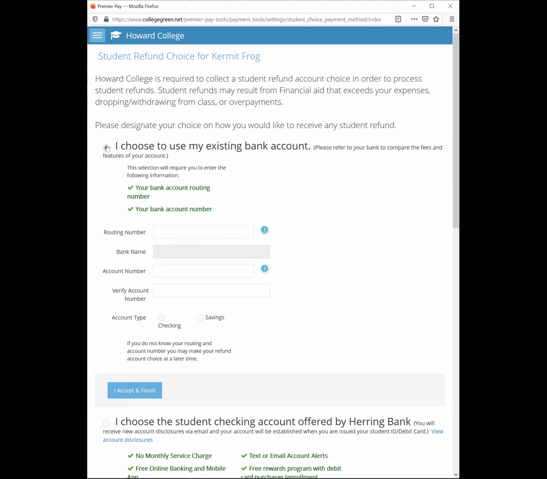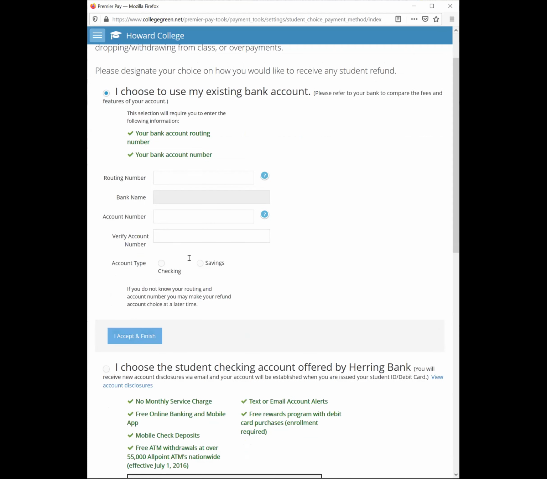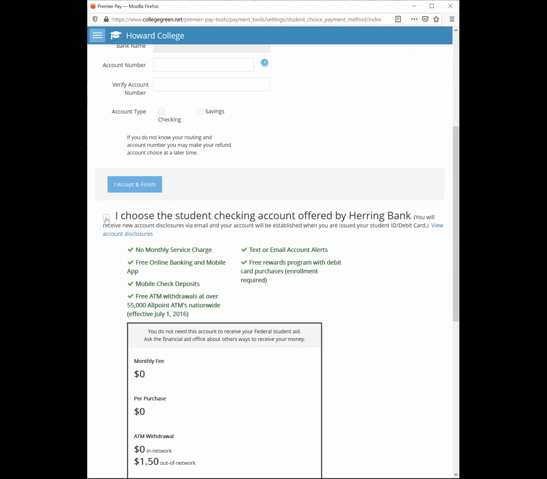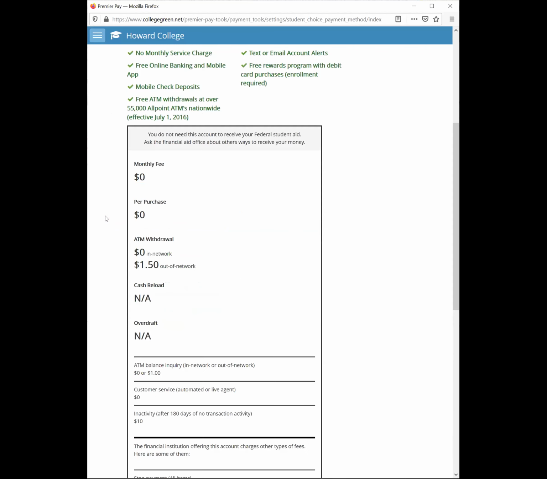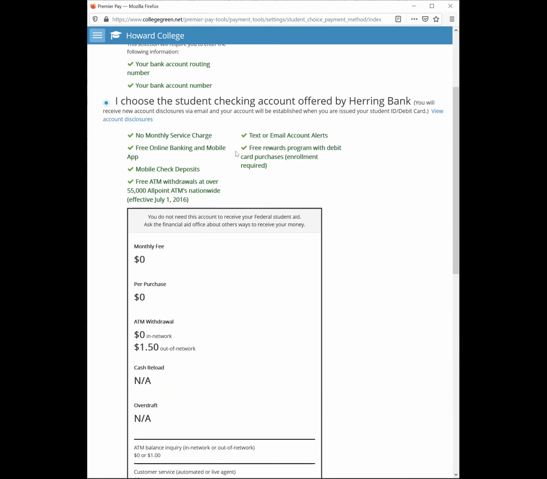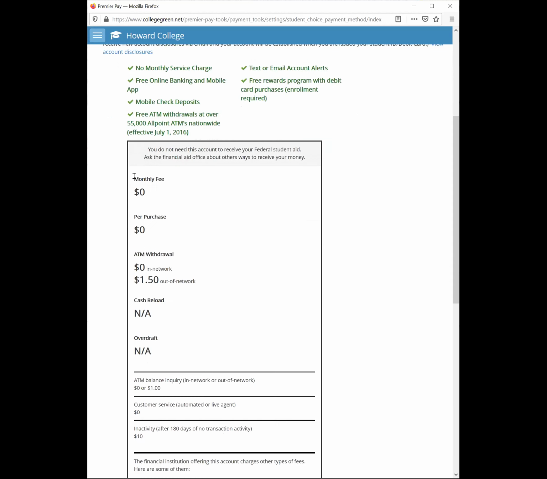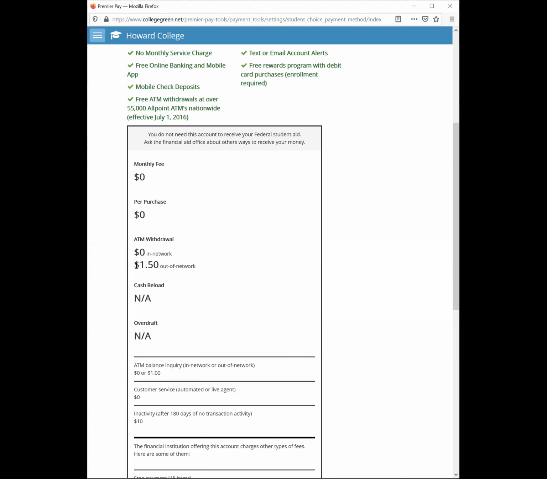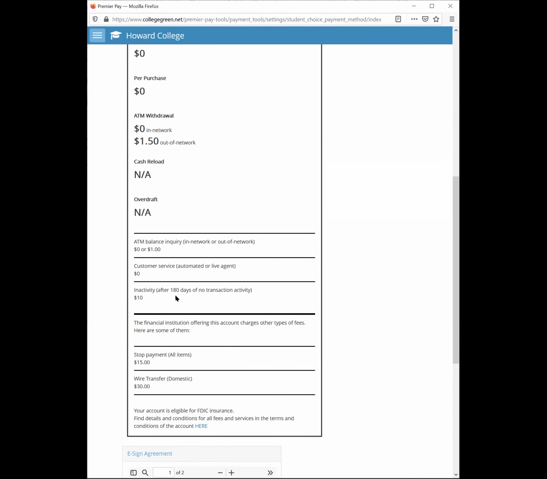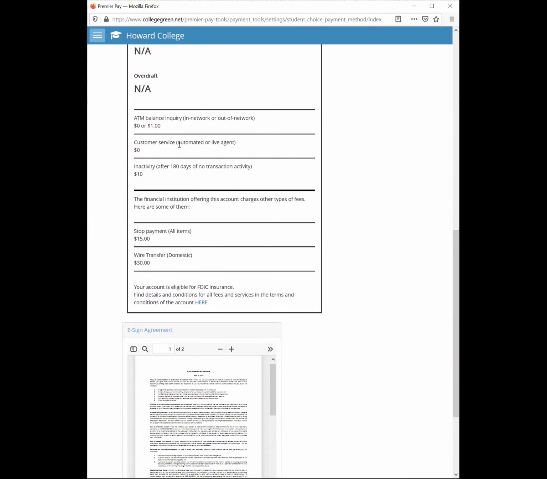If you choose that you're going to create an account through Herringbank, then you would select the second option. I choose the student checking account offered by Herringbank. And it's going to make sure that you review this information where it talks about their monthly service charges or no monthly service charges, ATM withdrawals, monthly fees, ATM fees if they're out of network. They do have an inactivity fee. So after 180 days of no transaction activity, they may charge you a $10 fee. And you're going to want to make sure you read through all of those items.